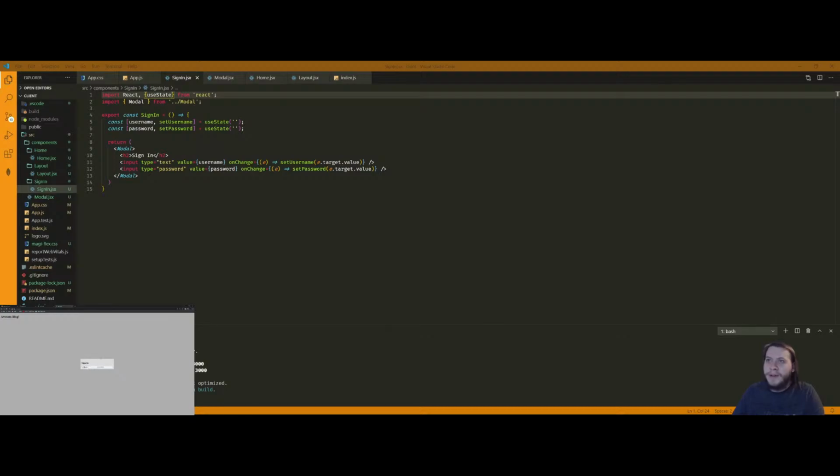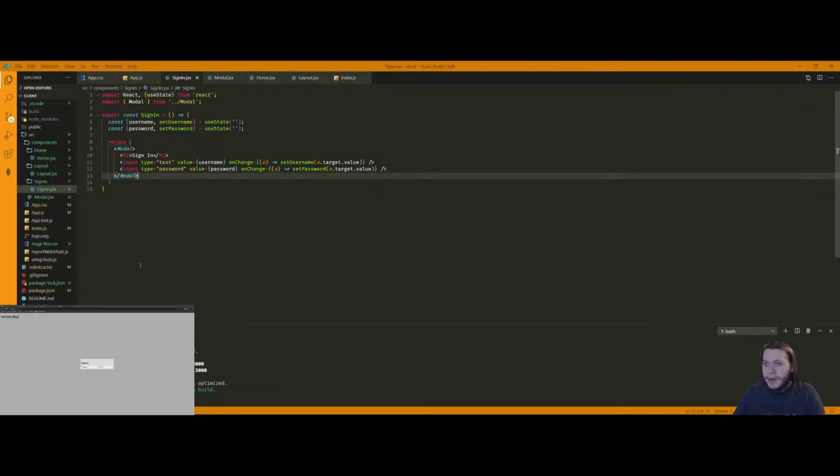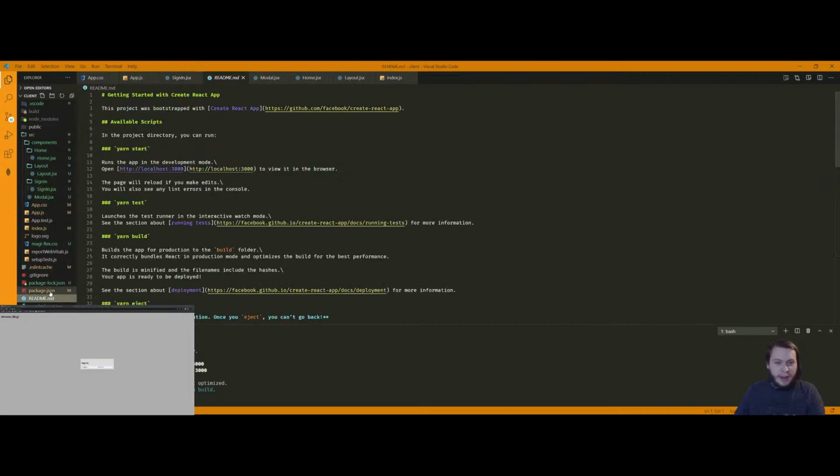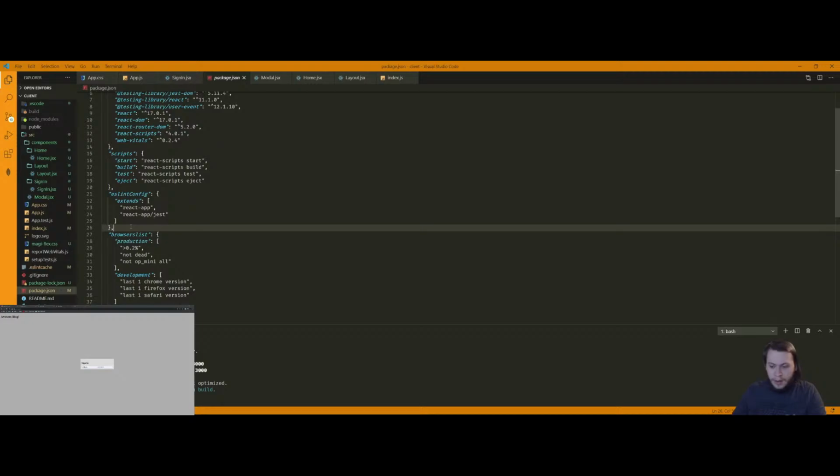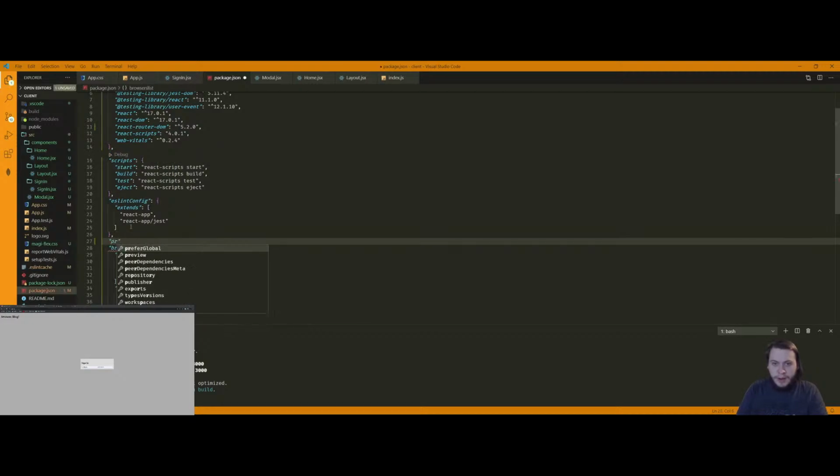Great, it's autofilling my other username and password. That's fine. Okay. Can't quite sign in yet because we need to do something in our package.json. Need to do a proxy. Is that not at the right level?